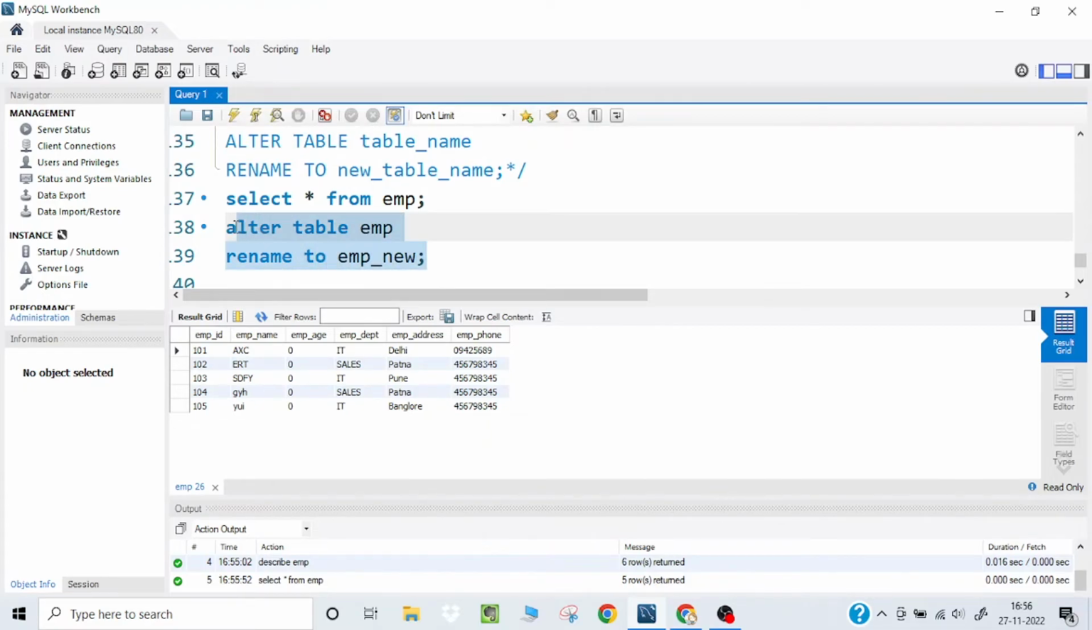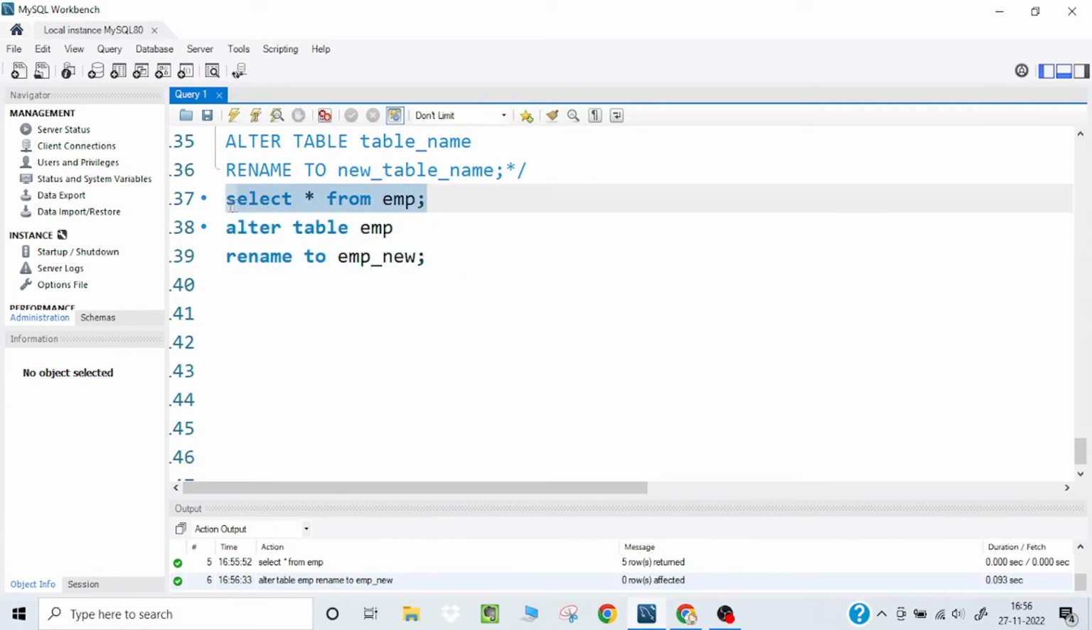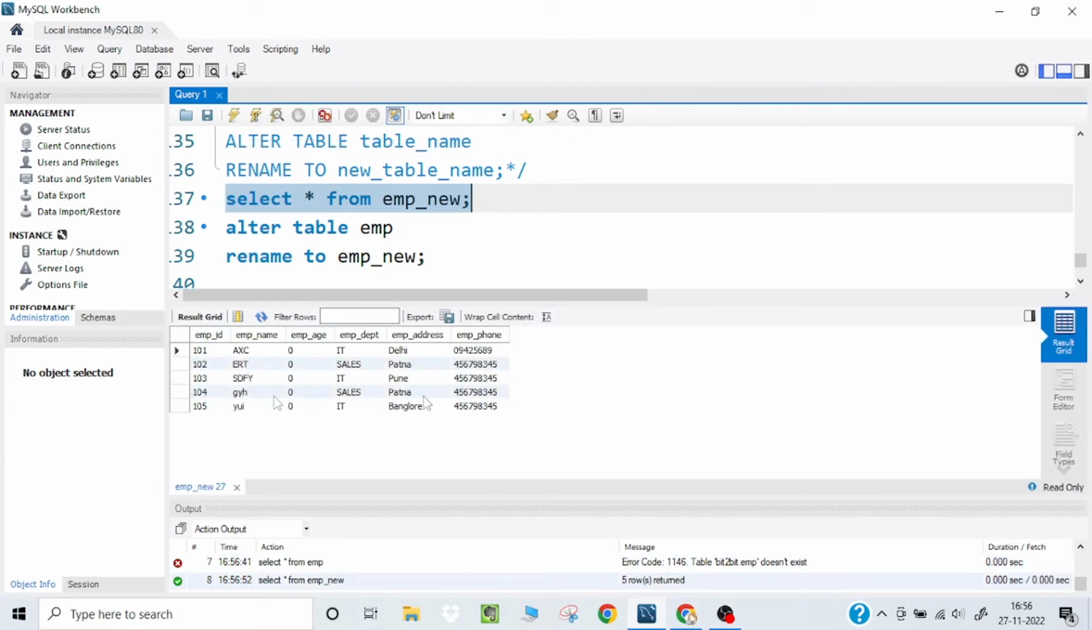When we run this, we see 5 rows returned. When we select star from imp, we'll get an error because it does not exist. Why does it not exist? Because we have changed the table name. Again we'll select star from imp new, run this, and we get the result, whatever we had in the imp table is now in the imp new table, because we have renamed it. I hope this is clear.